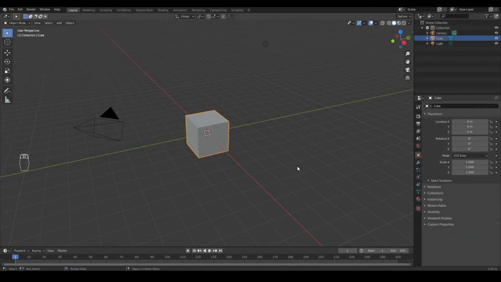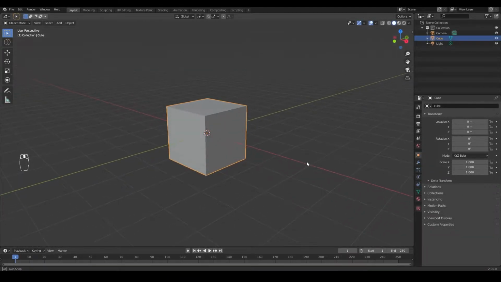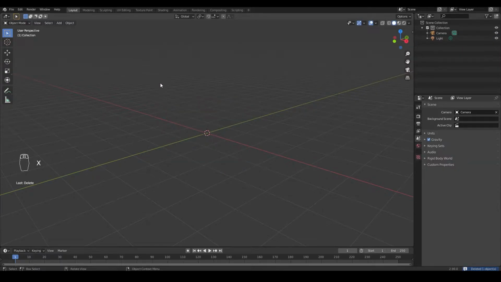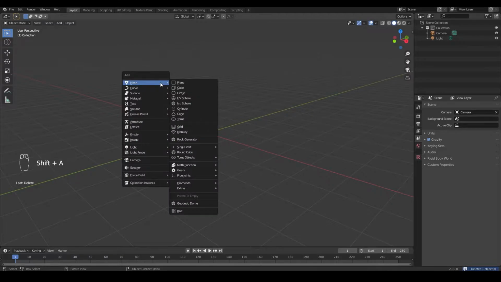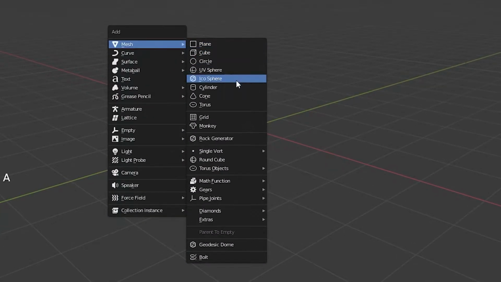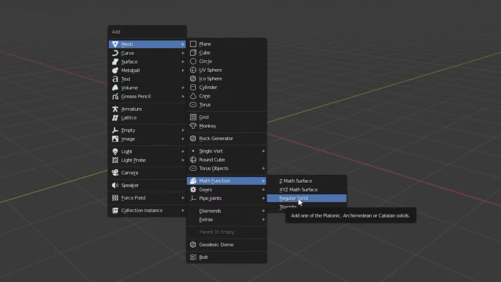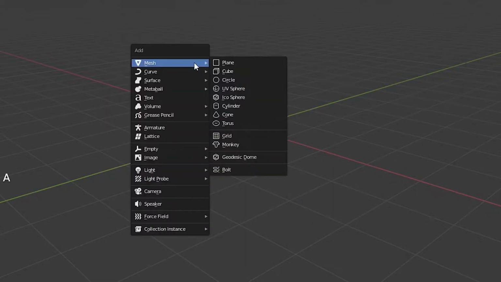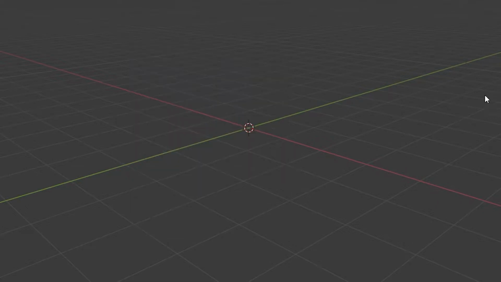Open up a new project in Blender, and in this case I actually won't destroy the default cube, but in case you have, out of force of habit, where your starting environment is empty, press Shift+A to add a mesh. You can go with any of these options here, or I like to go into Math Function and click Regular Solid. If you don't see those options, they come from an included add-on you have to enable called Extra Objects.